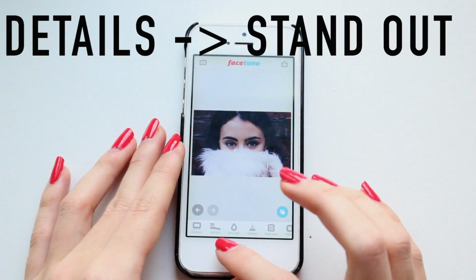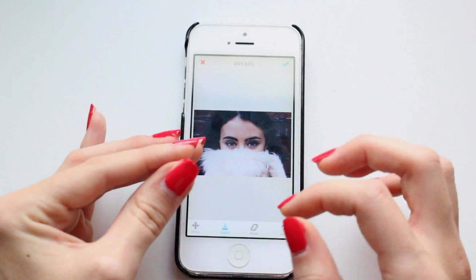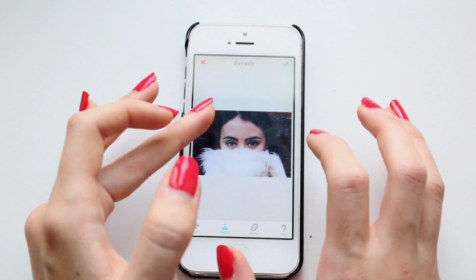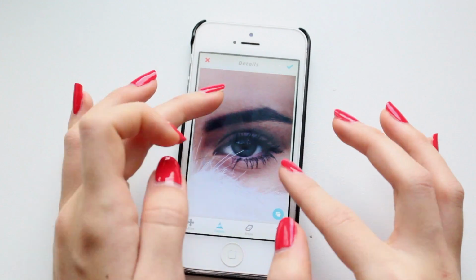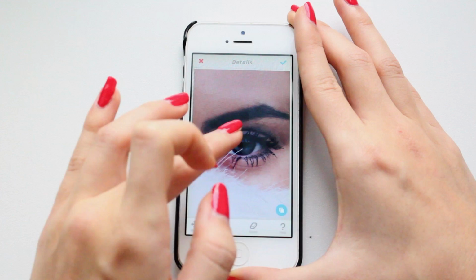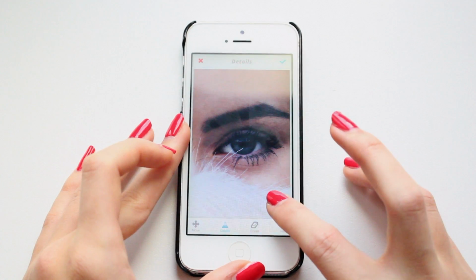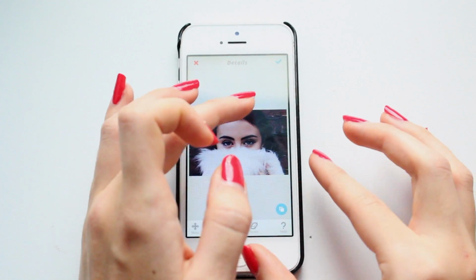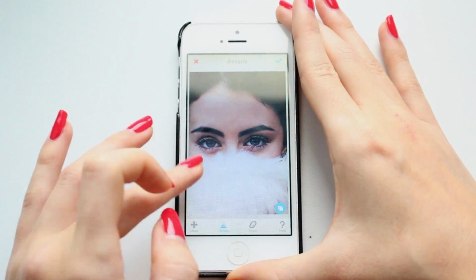And the next step is details, and this one I use for any place that I want to be more defined and that I want to stand out in this picture. And for this picture, as you can guess, the thing is eyes, so I'm gonna just go over my eyes, and this one again makes a lot of difference, and a bit for my brows too. And I usually do a bit for the hair, and here a bit for the scarf.